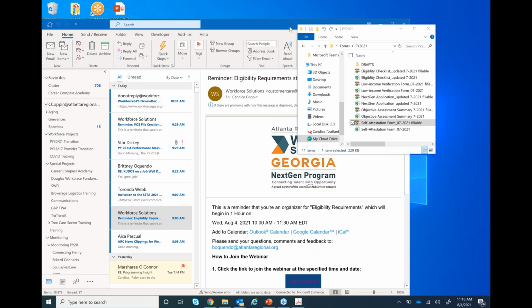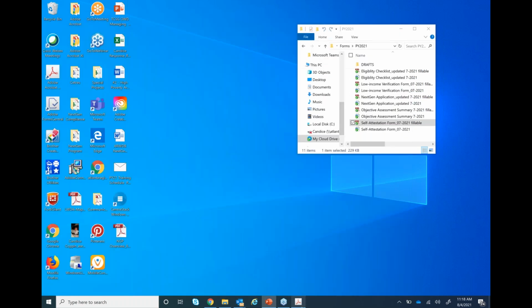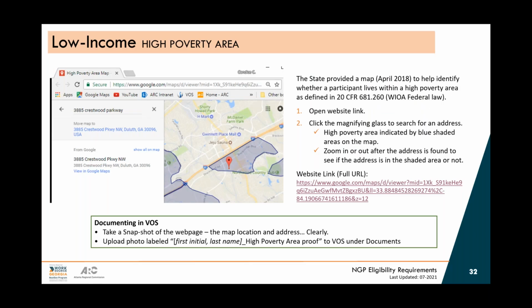Someone said hit show on map and print, and it will give you everything you need. Oh, great. So y'all hear that? You hit show on the map and it'll get everything you need.